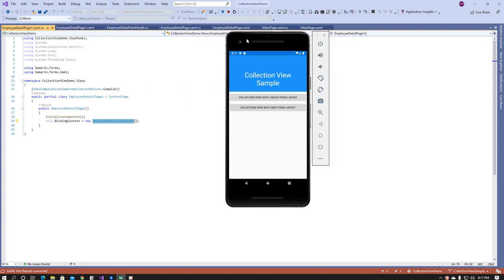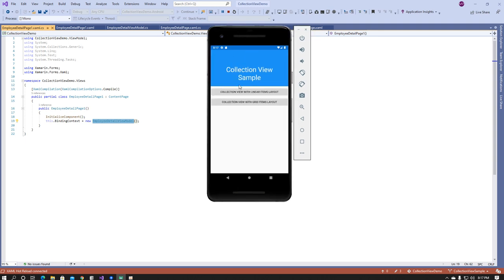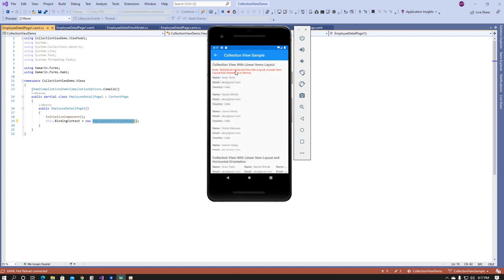Today I'm going to show you a demo of collection view in Xamarin Forms. I have created one sample application that will demonstrate collection view with linear item layout and collection view with grid item layout. So here the first one is a collection view with linear item layout.